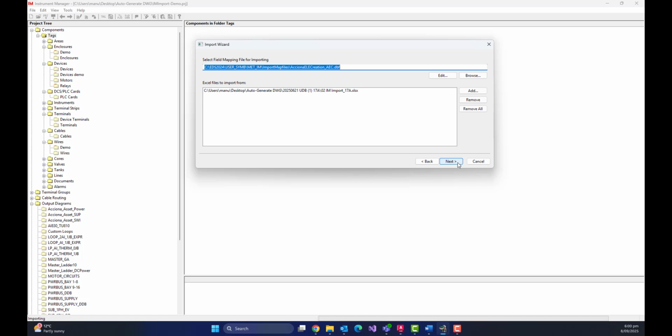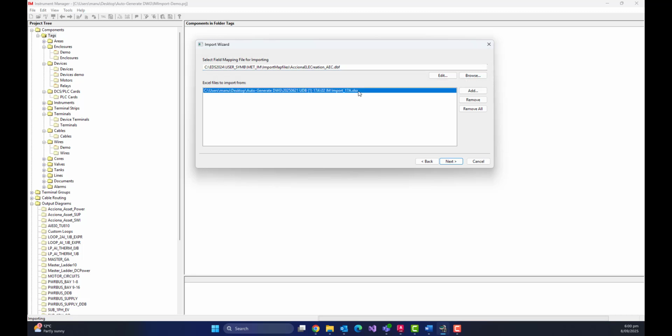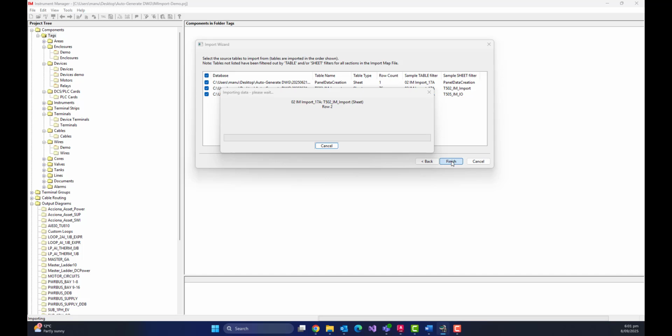Then I click Next. In this step, I need to choose the map file I want to use for the import. I'll select the same map file we used as an example earlier. I also choose the Excel file to import from. You can select multiple Excel files here if needed. I've selected the example file we looked at before. Instrument Manager recognizes all three sheets from my Excel file and lists them as options. I'll keep all three selected and then click Finish.